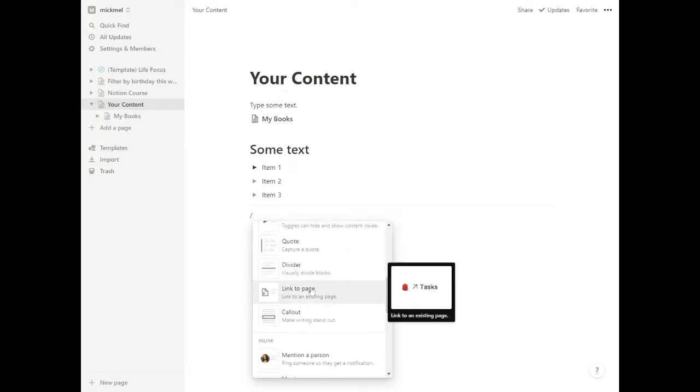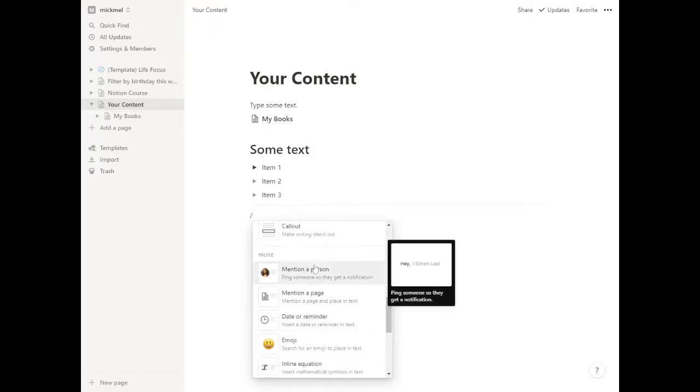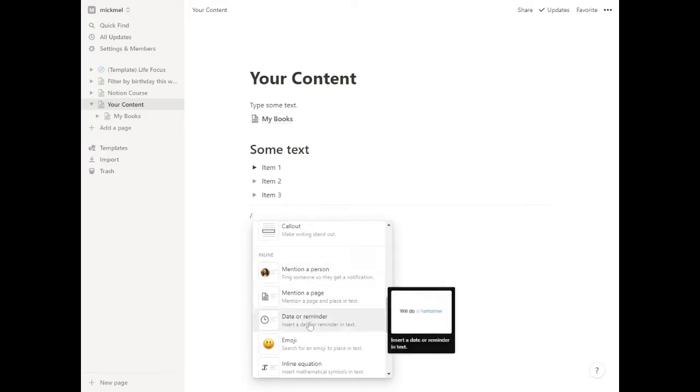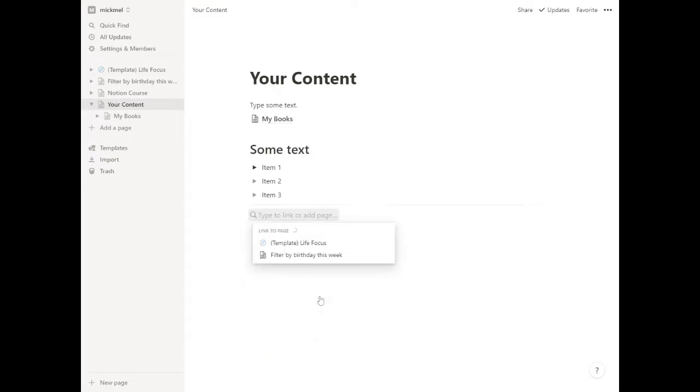I can link to an existing page. So if you already have a page somewhere else, you can link to it from here. Call out to make things stand out. Inline, you can mention a person, mention a page, mention a date, add some emoji. You're doing inline equations. So for example, I can mention a page, and I can link it to My Books.